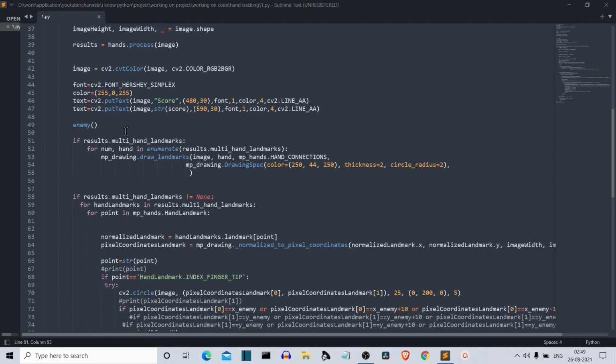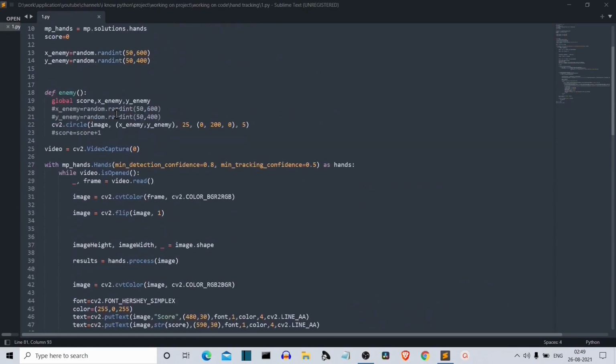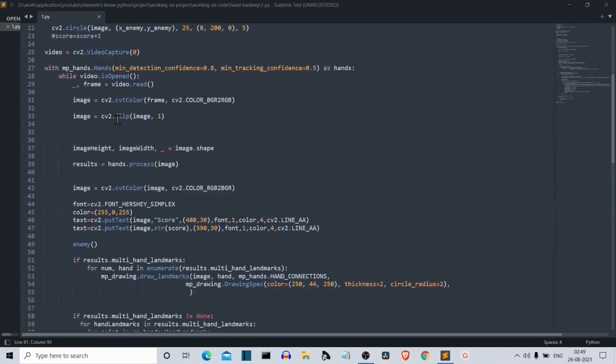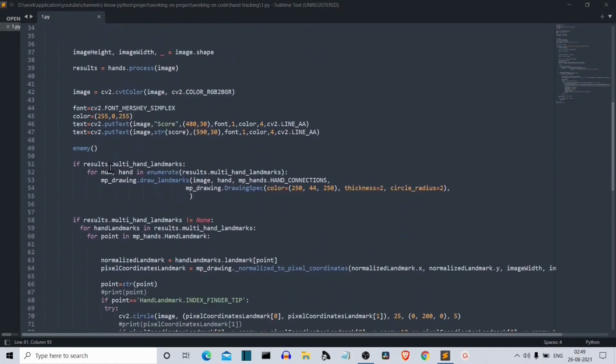Okay, so we'll use mp_drawing. We are calling the mp_drawing class from here. So mp_drawing dot draw_landmarks. This is a specific function here, and these are the parameters. First is the image on which these landmarks will be drawn. And then we have mp_hands dot HAND_CONNECTIONS. This is a specific class which will connect the points.